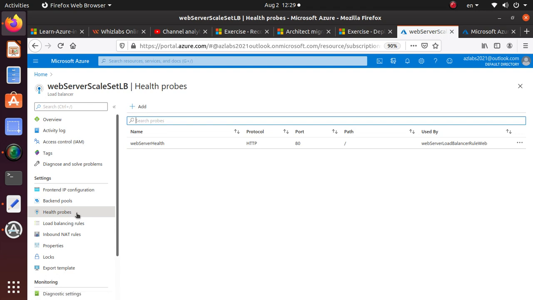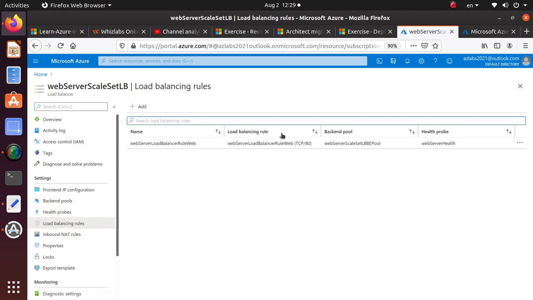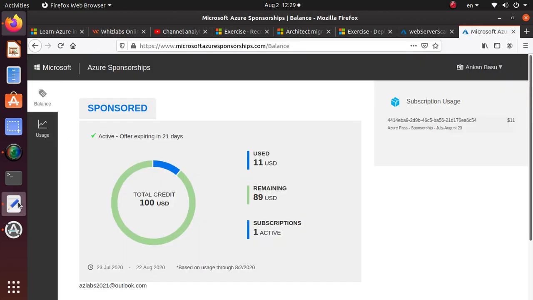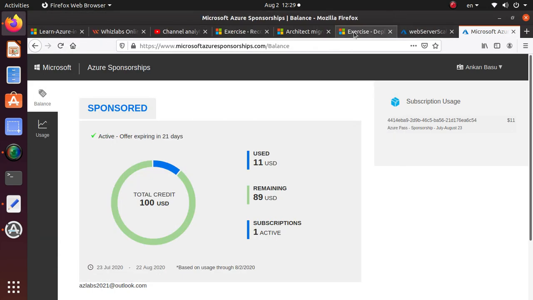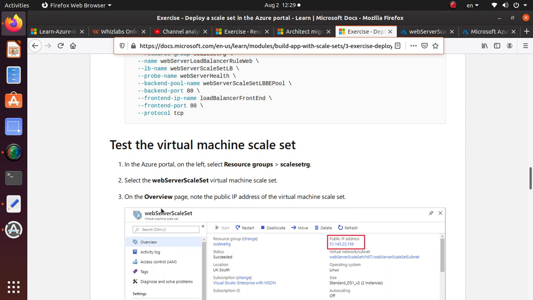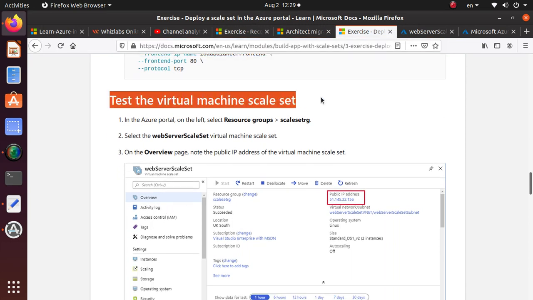Health probe is really looking at your server running at port 80 and checking whether everything is fine. And load balancing, if it's not fine, what do you need to do? Okay, that's what is being determined. Alright, so let's come back over here. So we have done all of that. So okay, now you can do some testing on the virtual machine scale set.